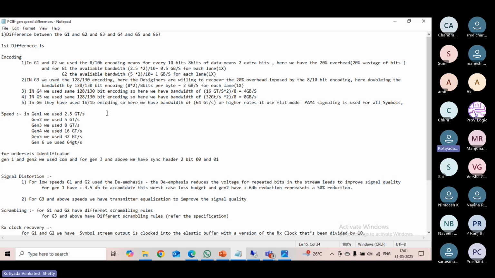Here in Gen 1 and Gen 2, there is a wastage of bits, means 20% overhead will happen. But from Gen 3 onwards, there are only 2 extra bits. Suppose we are sending 8-bit by 10-bit, for every 8 bits we are sending 10 bits, means extra 2 bits.